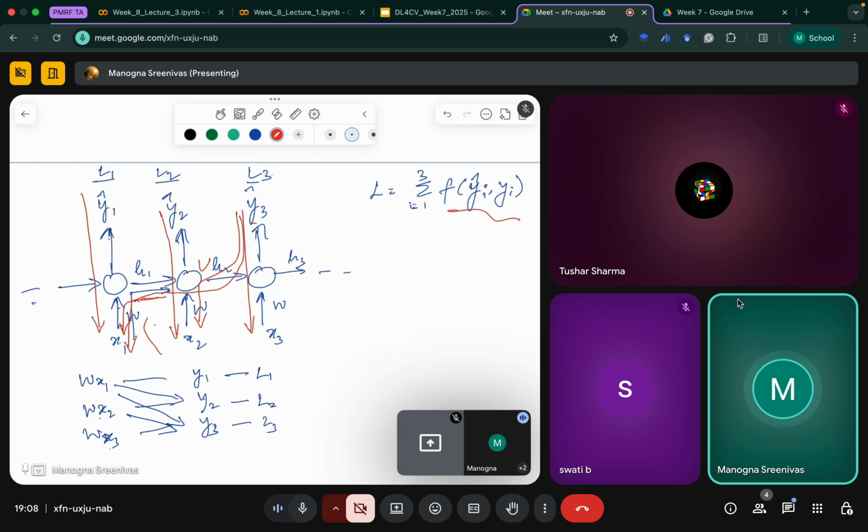This algorithm is called backpropagation through time because my gradients also get propagated to previous time inputs. But in CNNs, if I'm using a particular image, I do a forward pass, a backward pass, and I'm done. My gradients don't get passed to my previous input. So that's just backpropagation. This is called backpropagation through time.